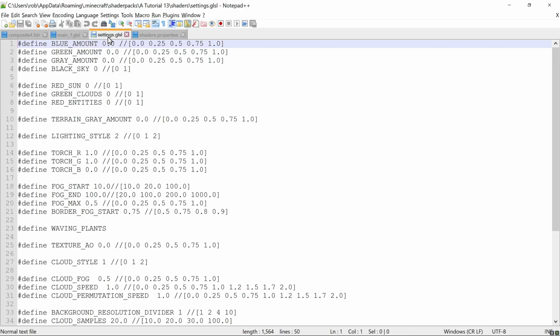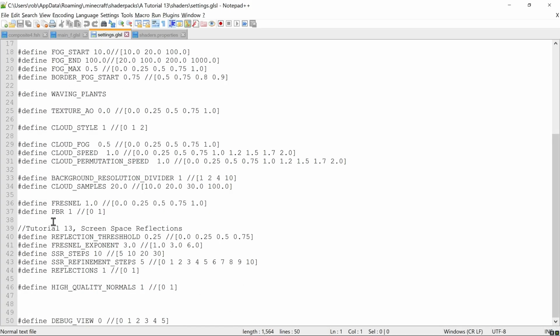In our settings, we have some new settings we're using. So for tutorial 13, we're going to have our reflection threshold, which again is a performance helper, our Fresnel exponent, so that we can adjust that artistically, our screen space reflection steps, our refinement steps, whether or not we're running reflections, and whether or not we have high quality normals. And we may have more debug views. I'm not sure if I put those in, because I'm re-recording this, I lost the recording. So that's everything in our settings.